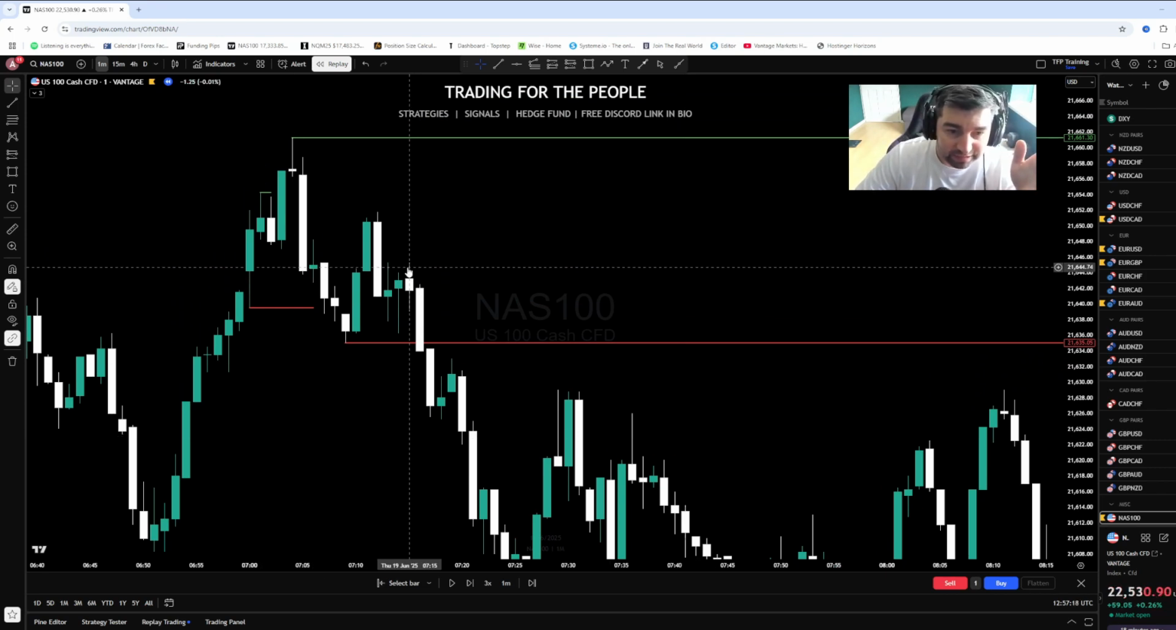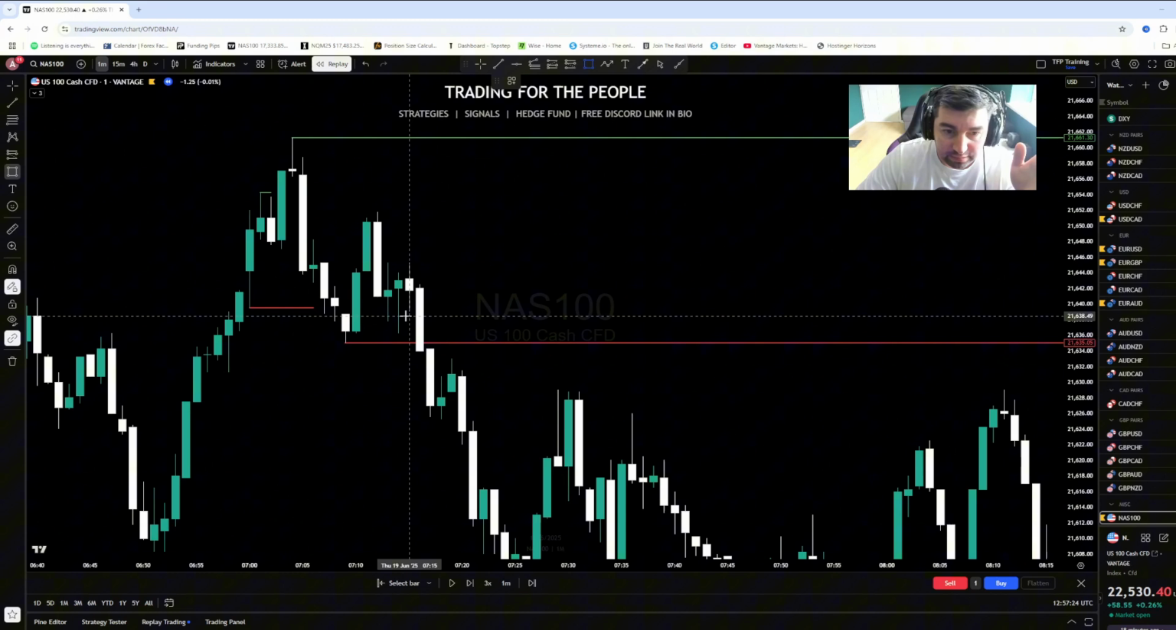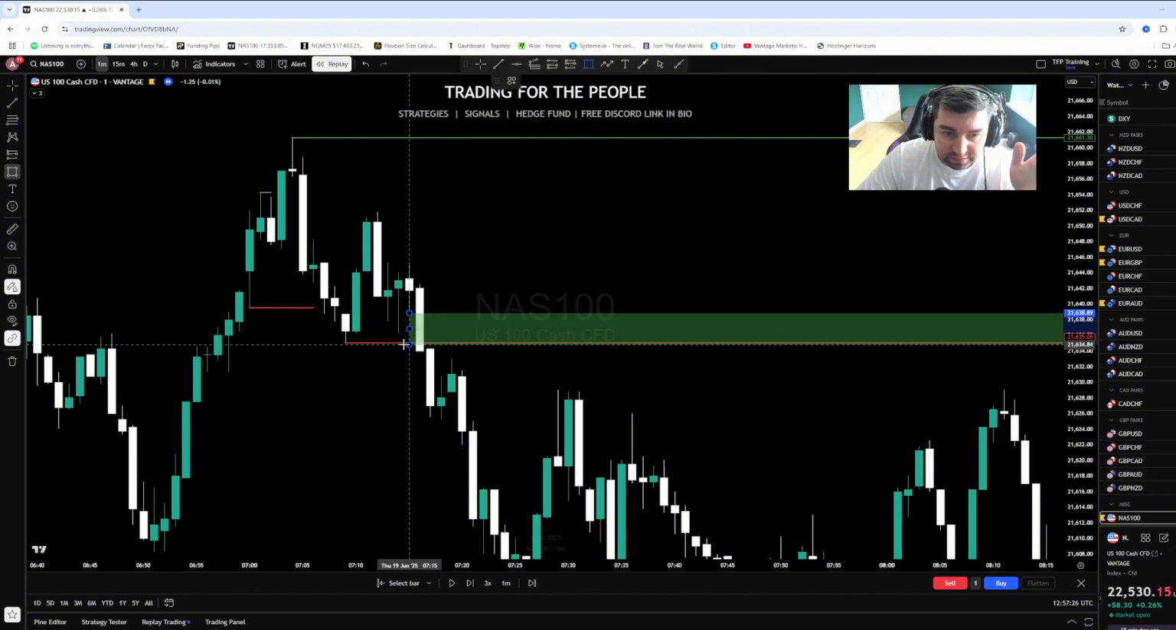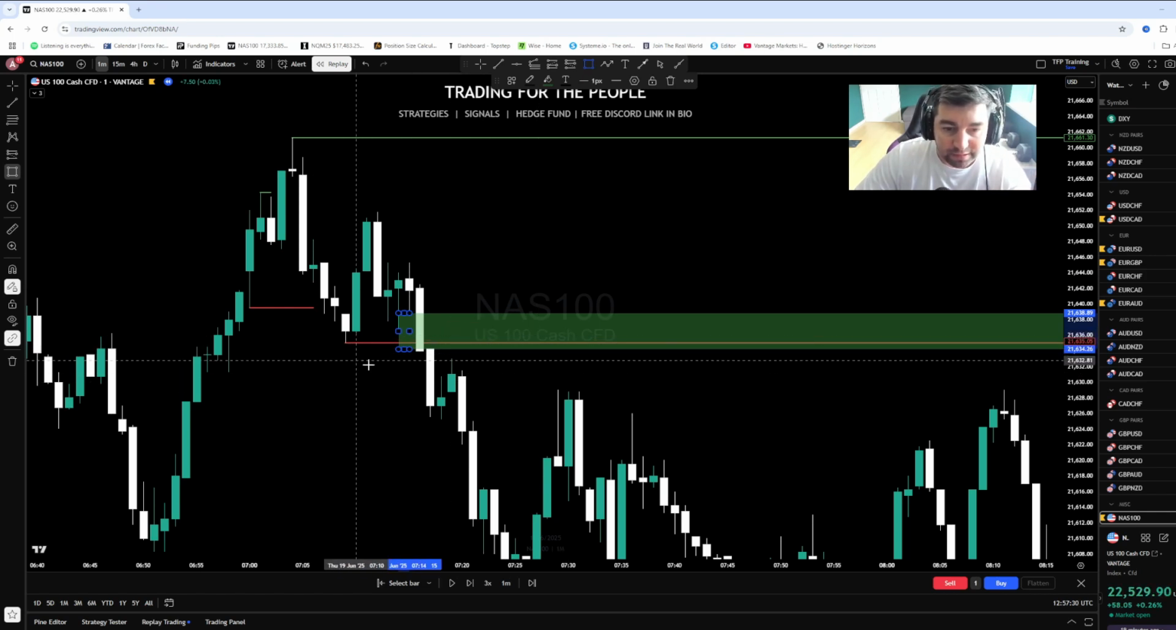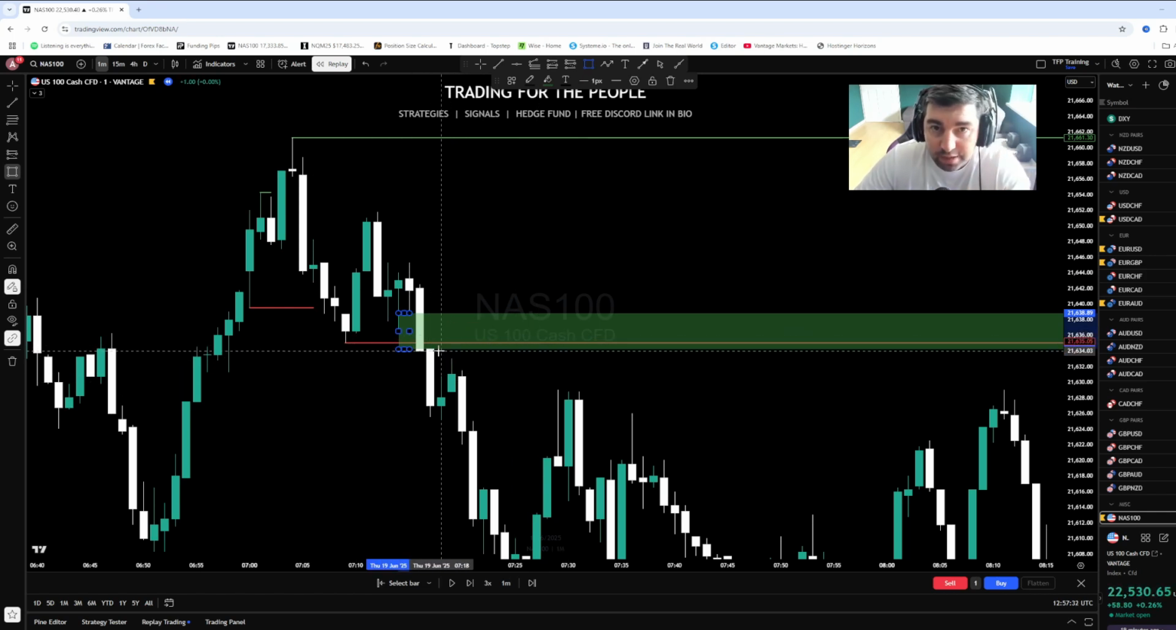So here we can see it breaks out here. We've got 1, 2, 3 candles, and we've got a fair value gap here. This is our fair value gap here. This is a no-no. On the red ORB line, I'm not going to take it.